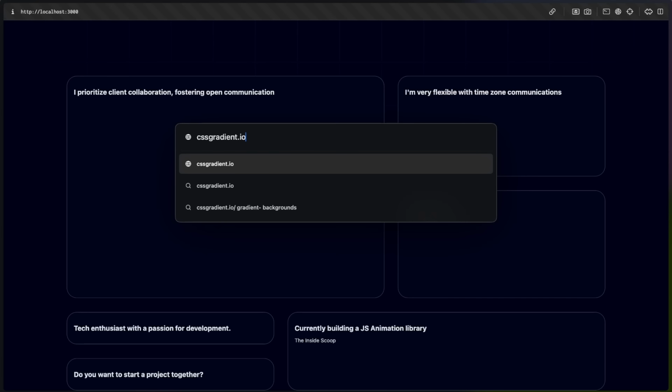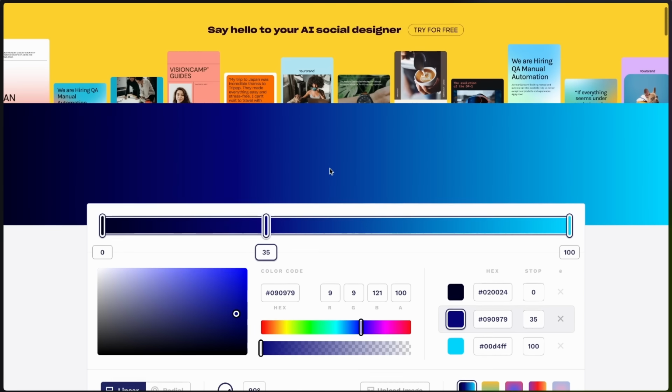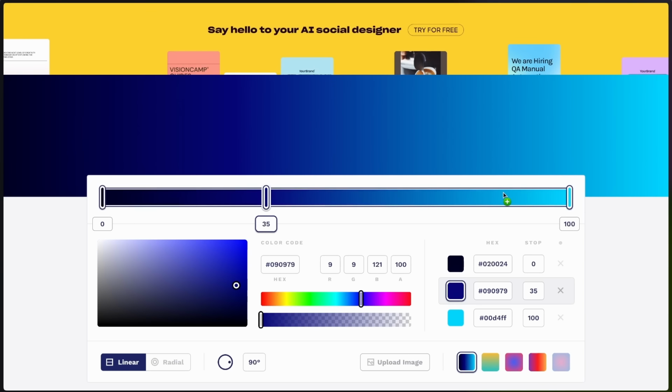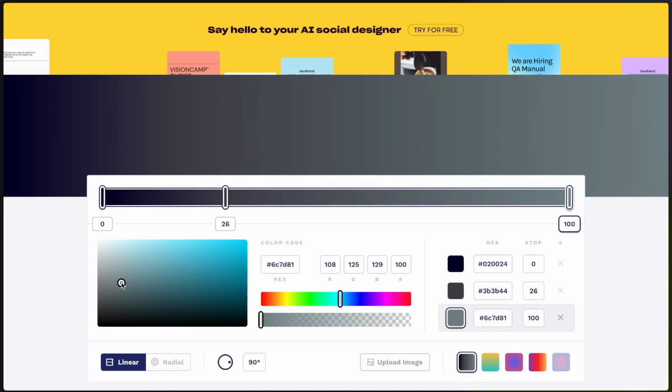For that, you can head over to cssgradient.io and you can generate any kind of gradient that you want. So you can go to something that matches our theme, something like this, and you can even change this blue one to something a bit darker. It's completely up to you.